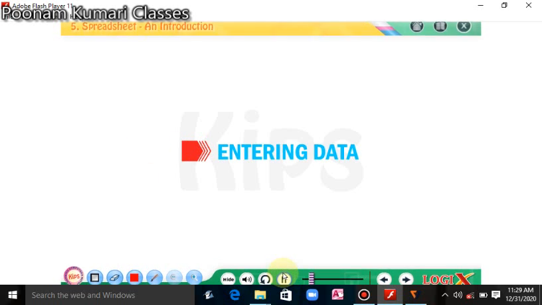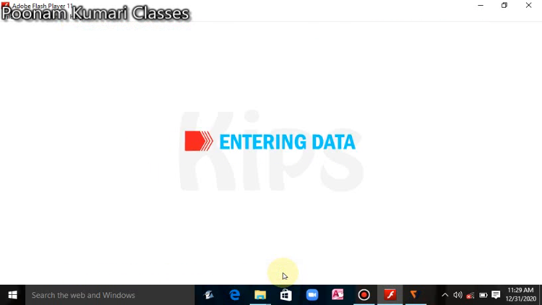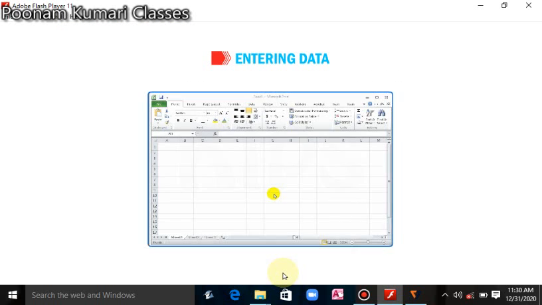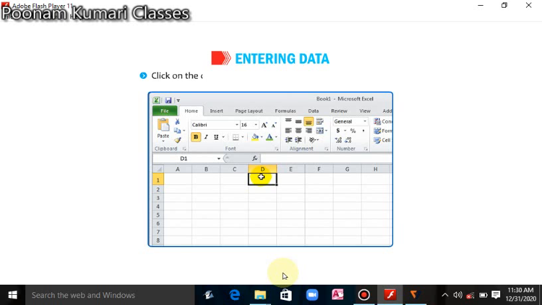Let me explain how to enter data in a worksheet. Follow the given steps to enter data in a worksheet as shown in the figure. Open a new workbook. By default, Sheet 1 is the active worksheet. Click on the cell D1, type Weekly Expenses and press Enter.